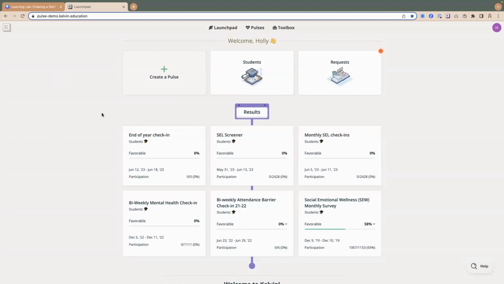So before we show you how to create a staff pulse, one thing I'll note is that this create a pulse card here at the top of our Launchpad page actually defaults to a student pulse. So that is one area where people will get a little bit hung up thinking that they're creating a staff pulse, when in fact, clicking on this card will just generate a student pulse. So it's actually very easy to get to our staff pulse.